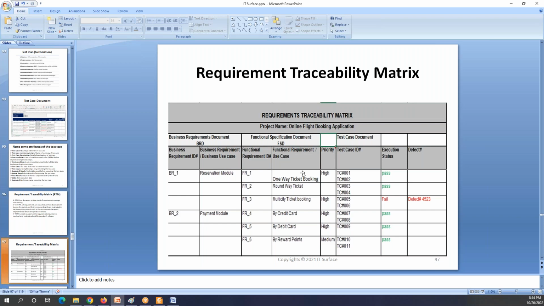Okay, so this is one of the documents that we also have to create. Okay, you got the idea? It's kind of like a mapping document, mapping between the BRD and the test case document, the test cases. Any questions here?